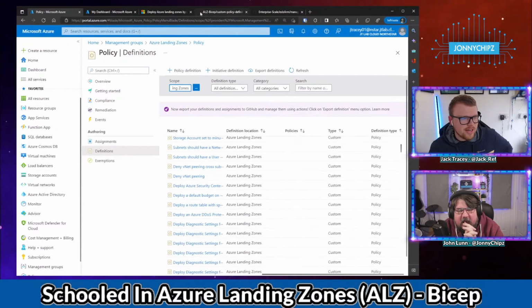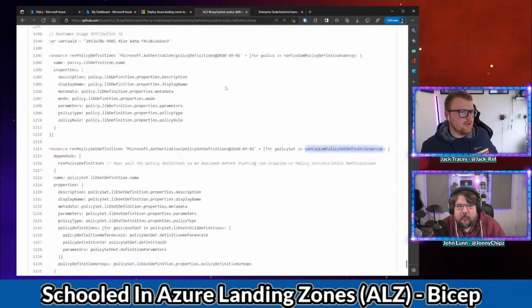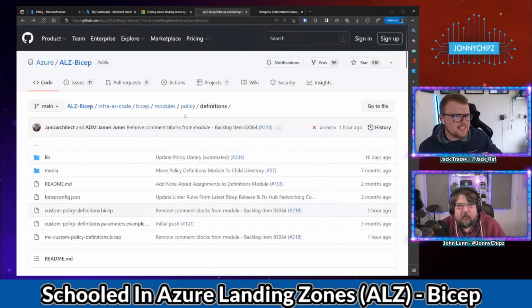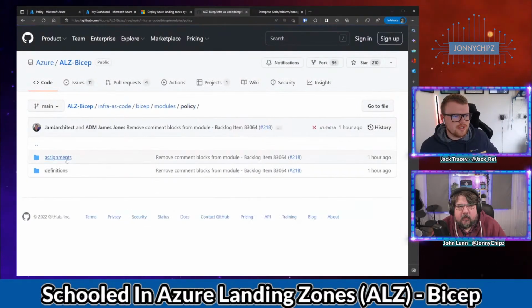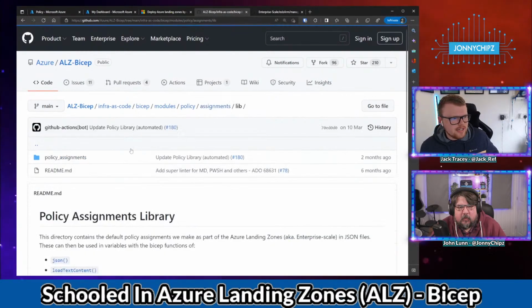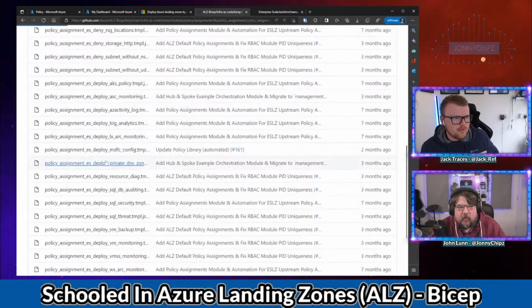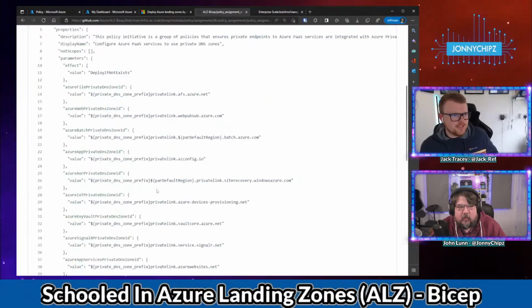And very quickly, I think the last piece of this puzzle, and I know we're close on time, but I think this is an important one to cover. We do exactly the same on the policy front for the assignments. So you'll see there's an assignments folder, and there's a lib folder again. And inside here, there's JSON files for all of the policies that we assign by default. And you can see what's in here.